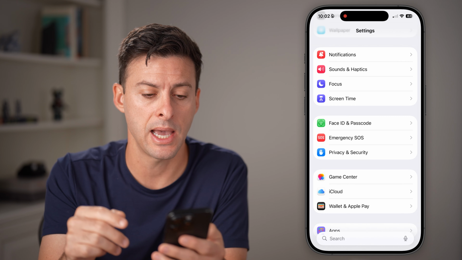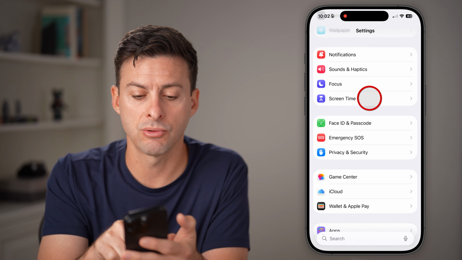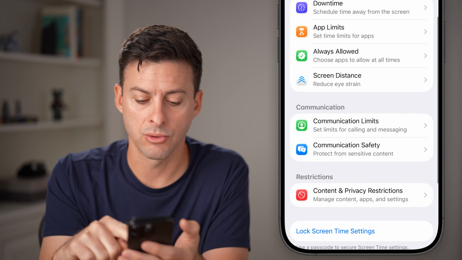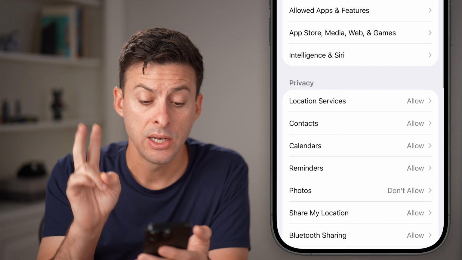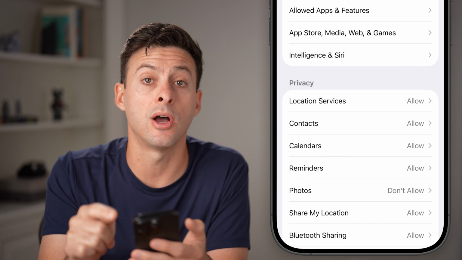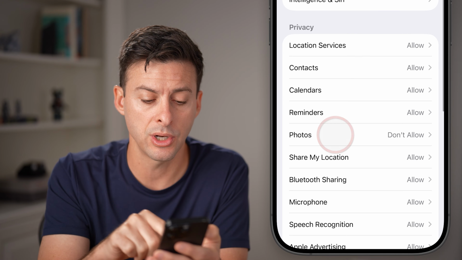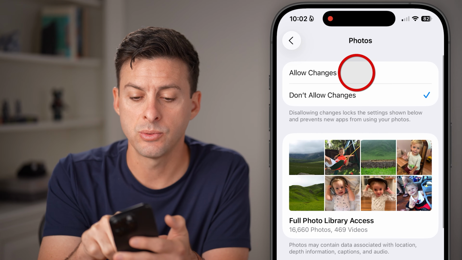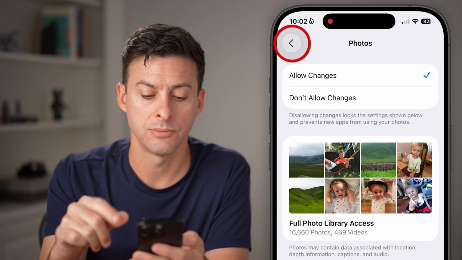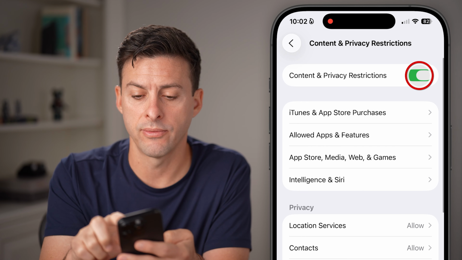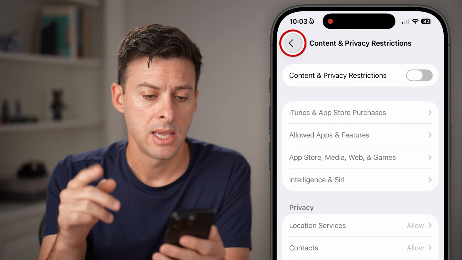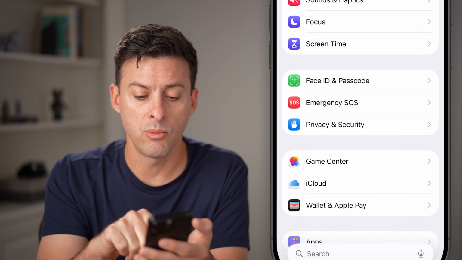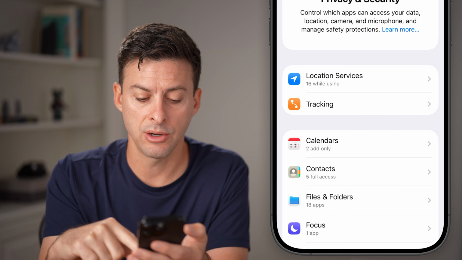So let's go back out here, tap on screen time here. We'll scroll down and tap on content and privacy restrictions. Now you have two options. One is you can just turn off content and privacy restrictions, or you can go down to photos and switch this to allow changes. Now you can also just toggle off content and privacy restrictions completely if you don't need it.